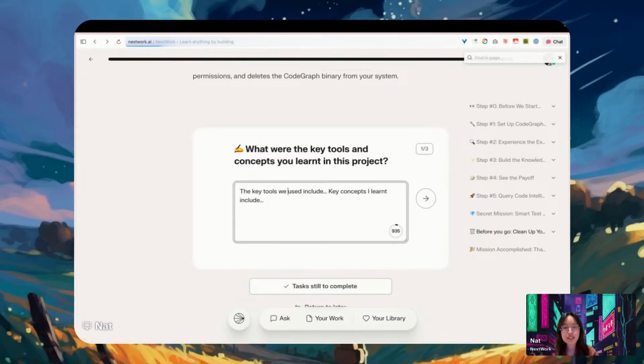So key tools we used include, what did we learn? I think we learned about knowledge graphs. We learned about dependencies, symbols. We learned about functions. I would say we learned about nodes and edges. Key concepts we learned. Oh, that was a key tool. Sorry. The key tools we used include Claude Code and CodeGraph. So let's go ahead and write CodeGraph and Claude Code. And I'm going to paste that list of things that we talked about under key concepts we learned.